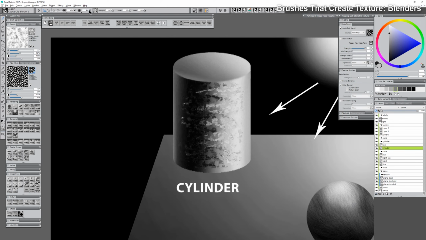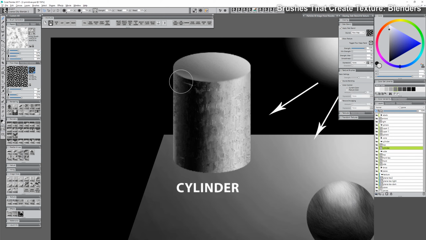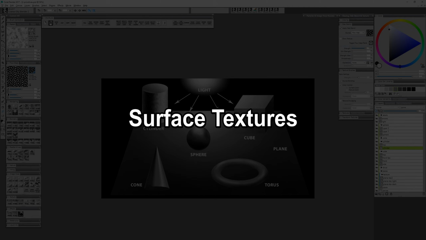Or I can also play with the opacity of the coarse oily blender, and I can get a more streaky result like this. I can also paint over it with the chalk and the sponge as well. And again, I can blend with that coarse oily blender, following the direction of the cylinder to help it look like wood. The last grain-based texture that we'll look at are surface textures.